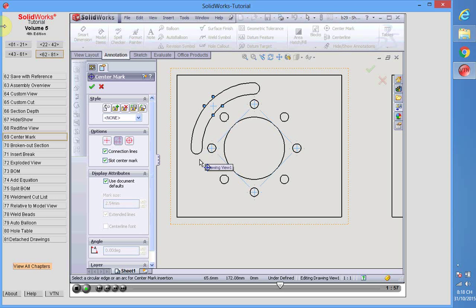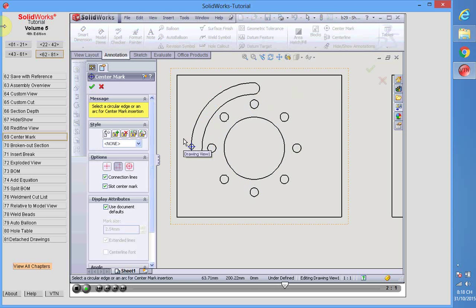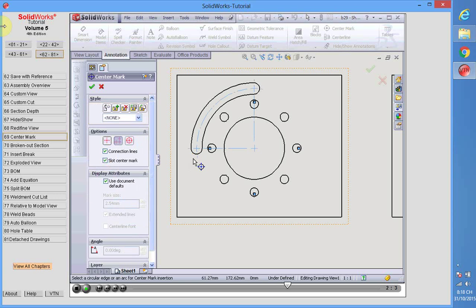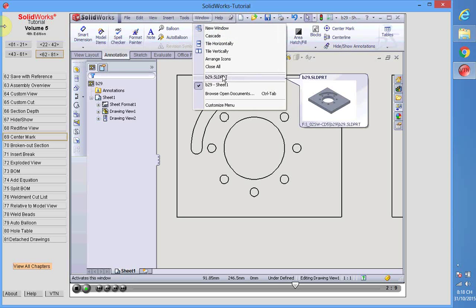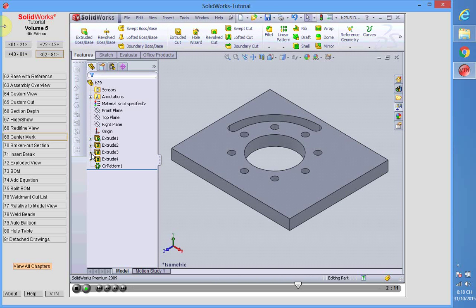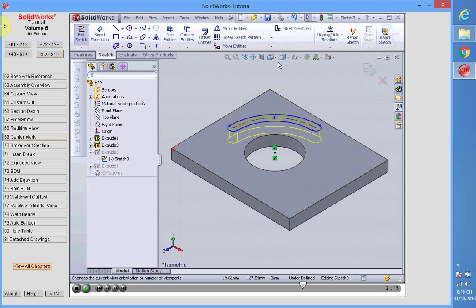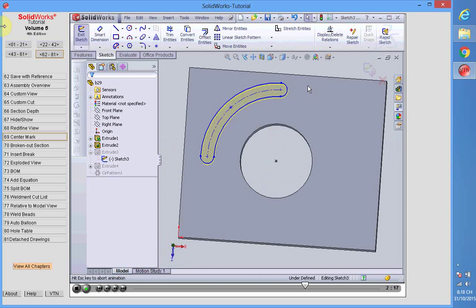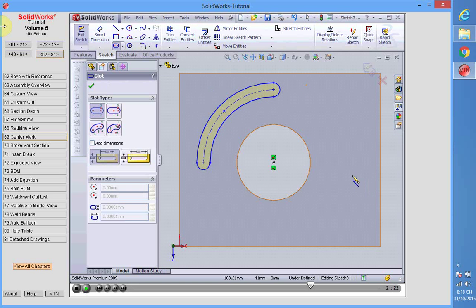Lastly, let's apply slot center marks here. Cancel out. And apply slot center marks here as well. Cancel out. Now let's go to my part document. I want to add one more slot to my part. Let's take a normal to view. Let's use a simple straight slot. Something like this.